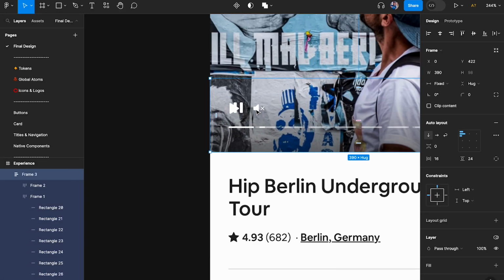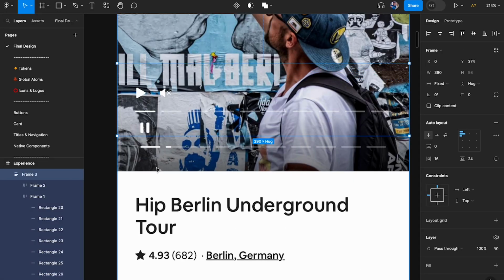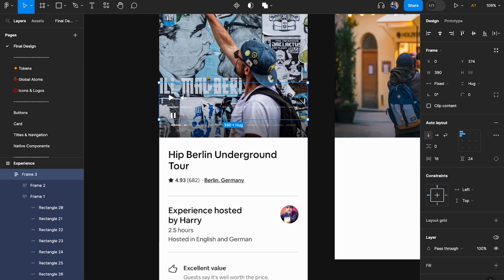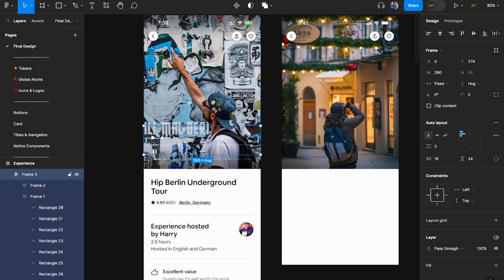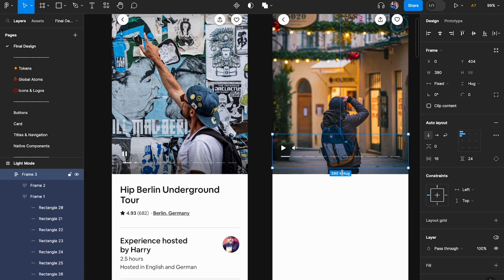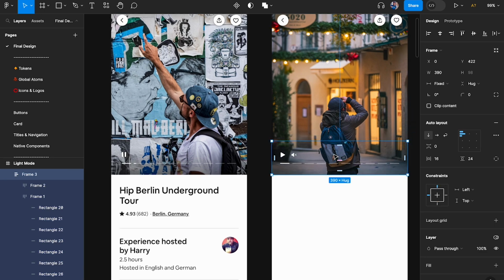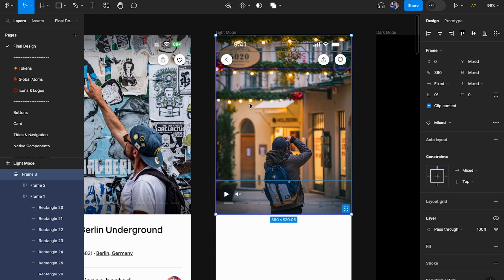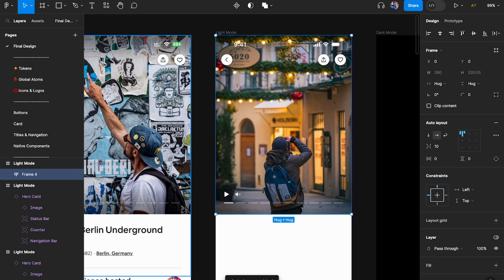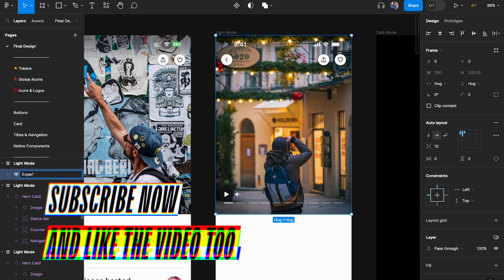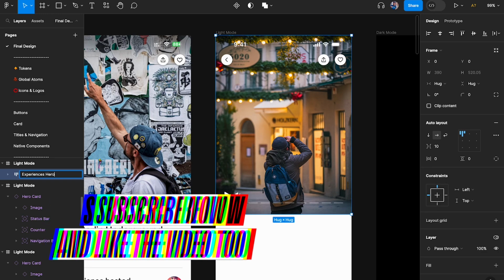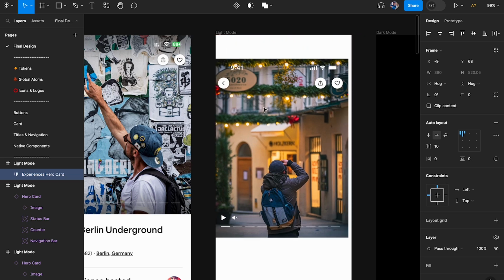All right. Amazing. Now, the last thing is that we want to add this gradient. But before we add the gradient, let's actually make the component. So I'm going to bring all of this over here. I'm going to select all of this, and then select all the layers. I'm going to press Shift A to auto layout. All right. And we're going to call this hero card, or maybe call it experiences hero card. All right. And there we go.